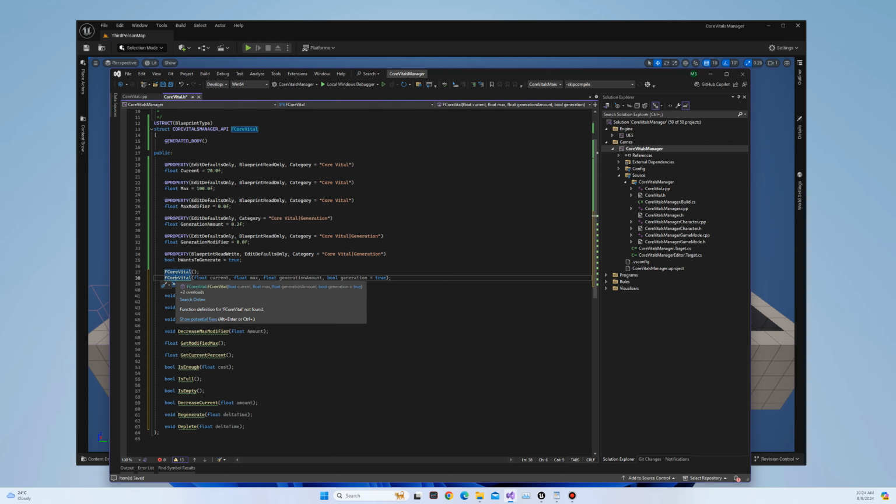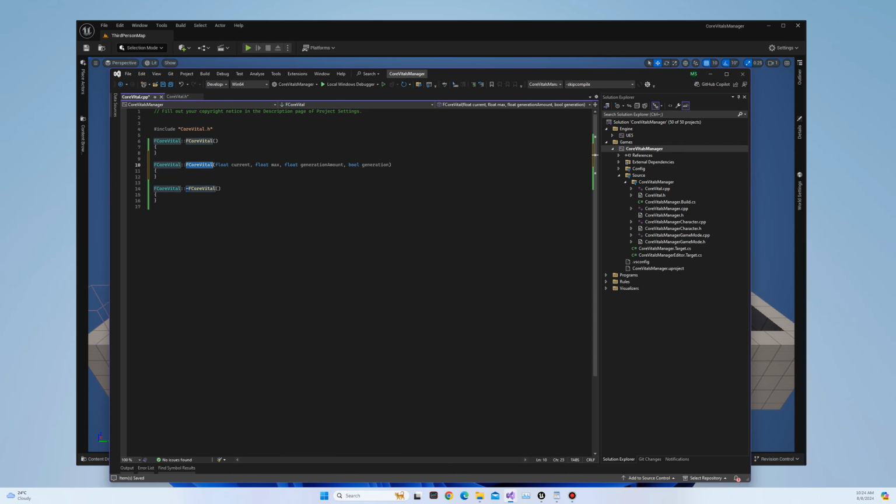And so let's go ahead and start implementing these functions. First off, we'll implement our second constructor. So we'll set current, max, generation amount, and generation. This creates a nice way for us, on construction of any core, when we create a new core value, to just add these values right in off the bat. We don't have to manipulate anything through any other means. It keeps it nice and neat.